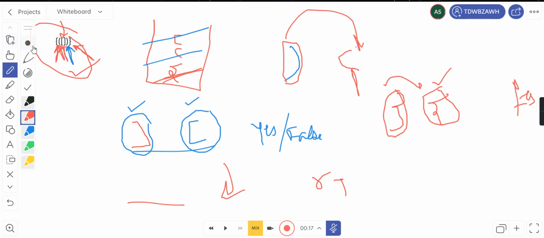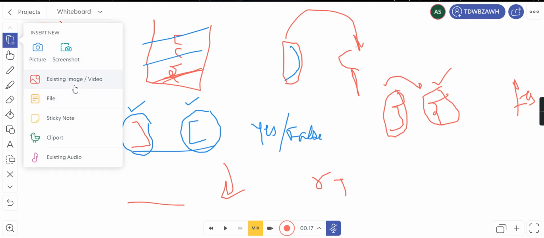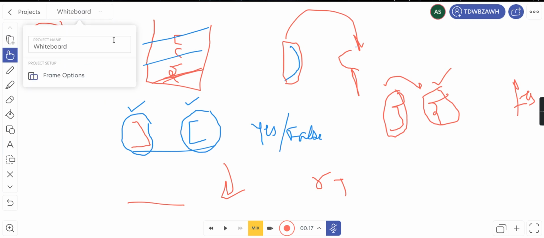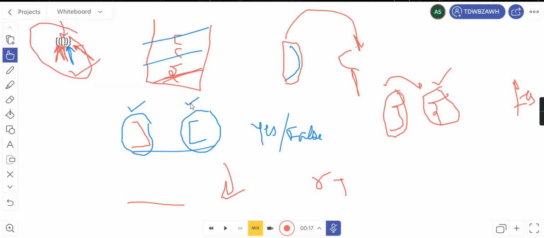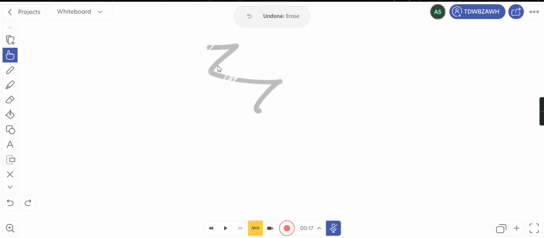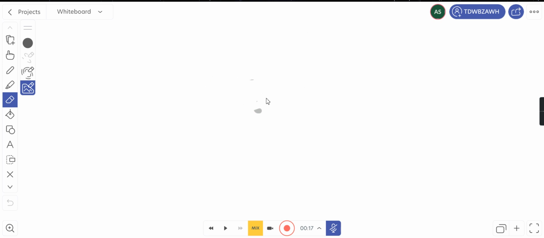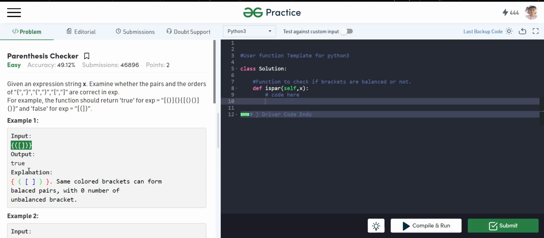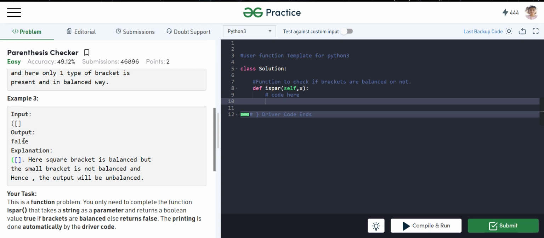So I hope you got this. Let's now discuss the other case, in which the parentheses are wrong. Let's discuss that case also. So suppose we take this one only, which is an example.